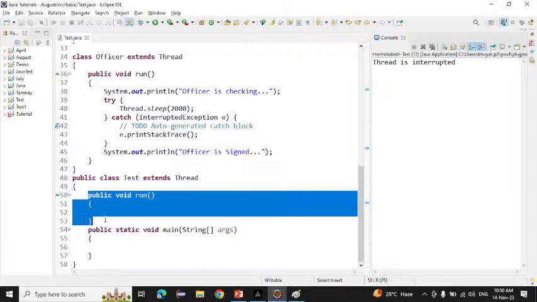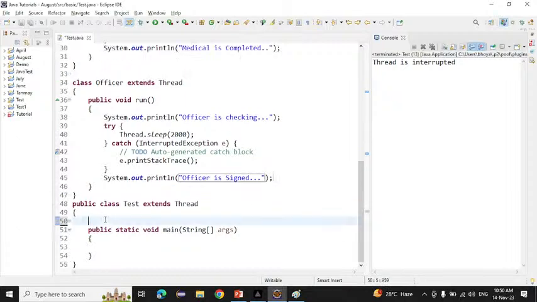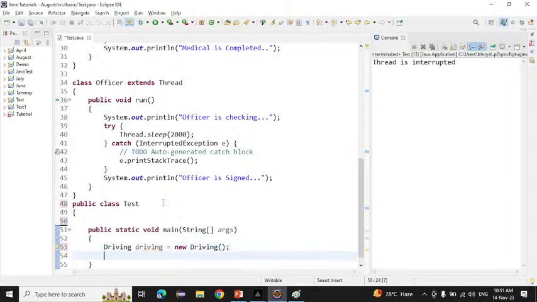So how will we call these things? By creating an object, simple, right? So I am coming into the test class. You can do it in any other class also, but I am doing it in a separate class. So we will create an object. Which is the first class? Driving. I will write driving here. Okay, the driving class object we have created.